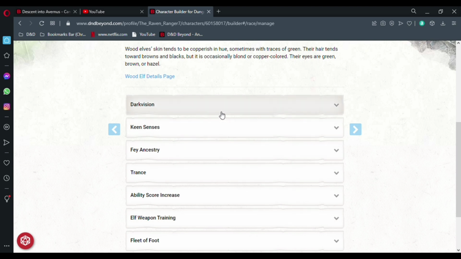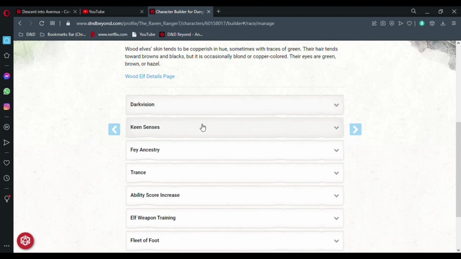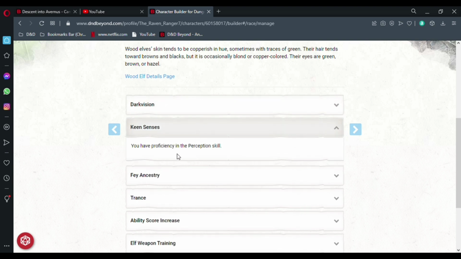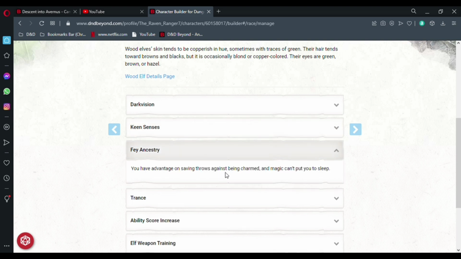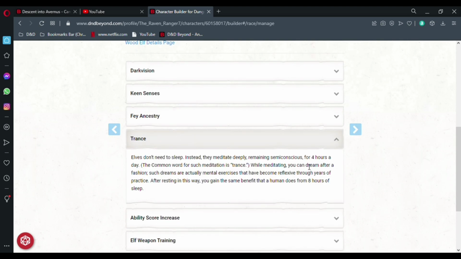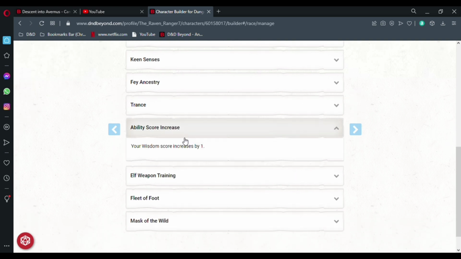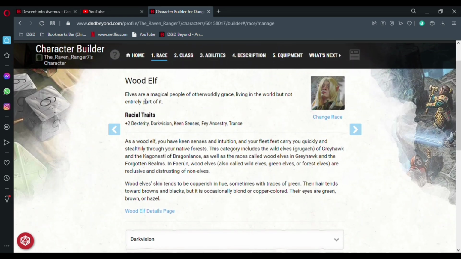So here are the racial traits. As you can see, this is darkvision. It allows you to see in dim and dark conditions. This is proficiency with the perception skill. Fey ancestry, you have advantage on saving throws against being charmed, and you can't be put to sleep. So in order to get your abilities back, you must sleep for at least 8 hours, but for elves, they need to only meditate for 4. So it's quite a nifty bonus. Here we have the ability score, which increases by 1 in wisdom. As you can see up here, most elves start with 2 dexterity.